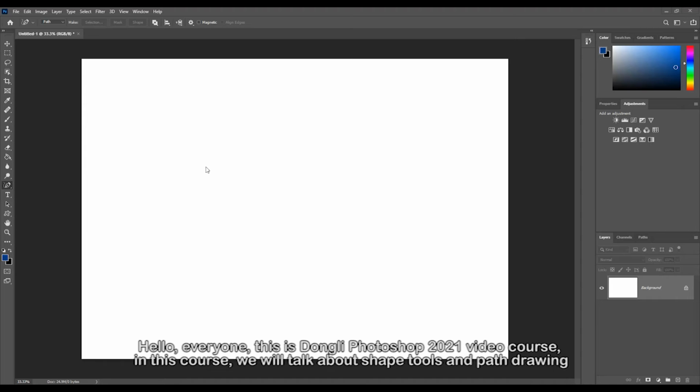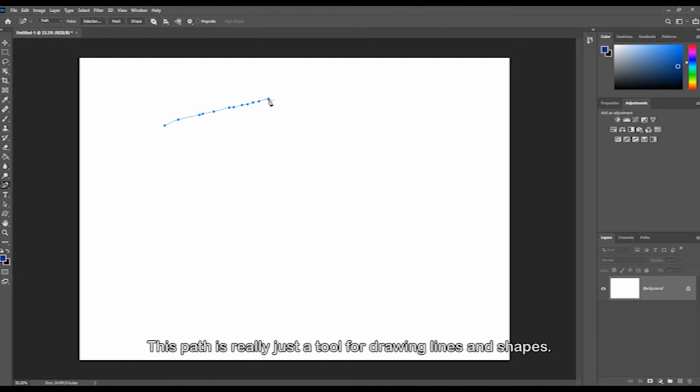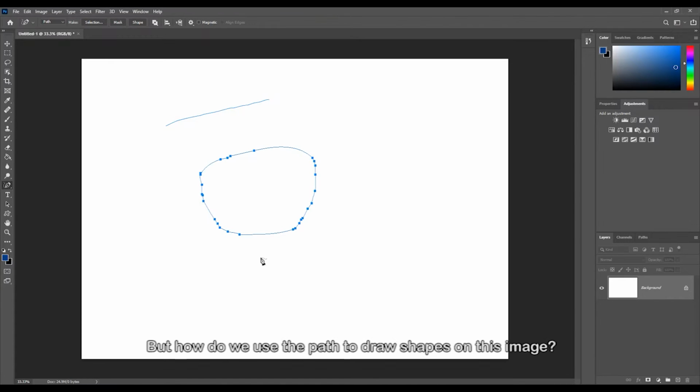Hello everyone, this is Donly Photoshop 2021 video course. In this course, we'll talk about shape tools and path drawing. This path is really just a tool for drawing lines and shapes. But how do we use the path to draw shapes on this image?